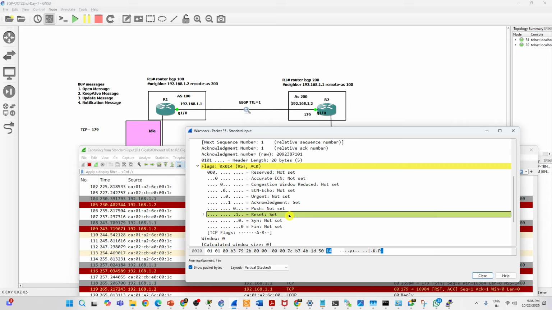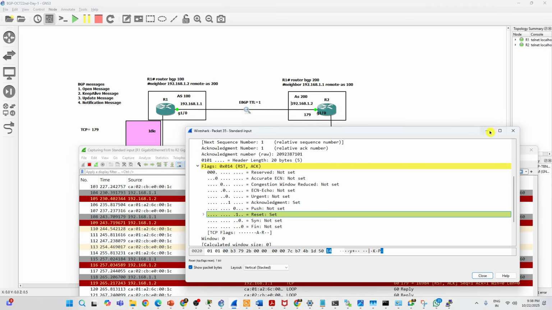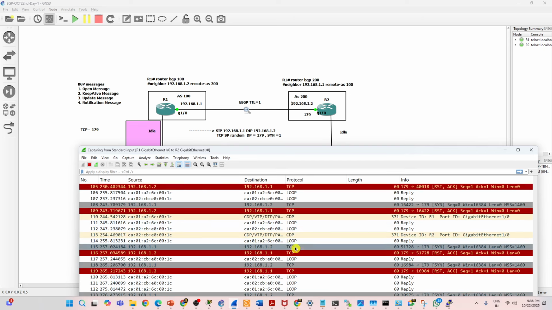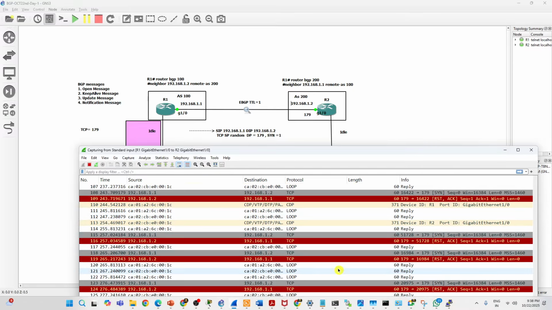I'm teaching you troubleshooting as well now. Okay, so this is it. See, for every 180 seconds, it is sending a TCP packet and it is getting a reset.